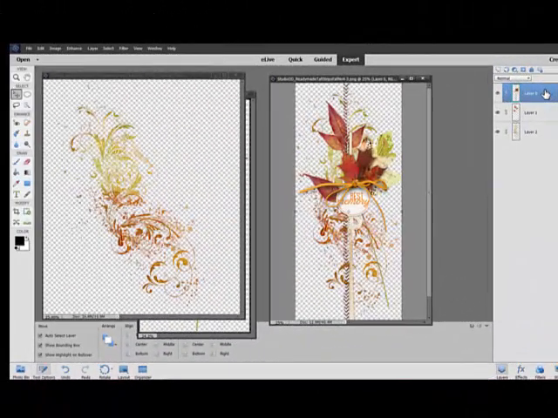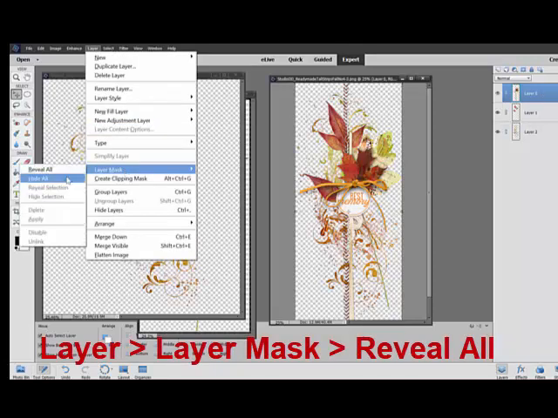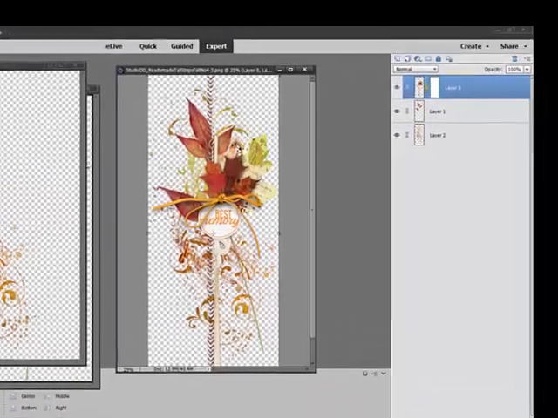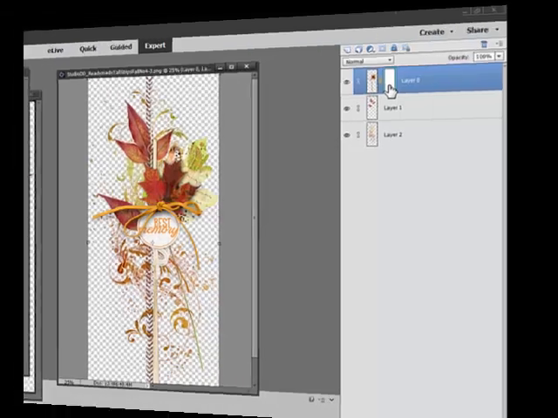If you're working in Photoshop Elements, choose the border layer and then choose Layer, Layer Mask, Reveal All from the menu bar. This places a white square next to the thumbnail of the border on the border layer in the Layers panel, and that white square is your mask.